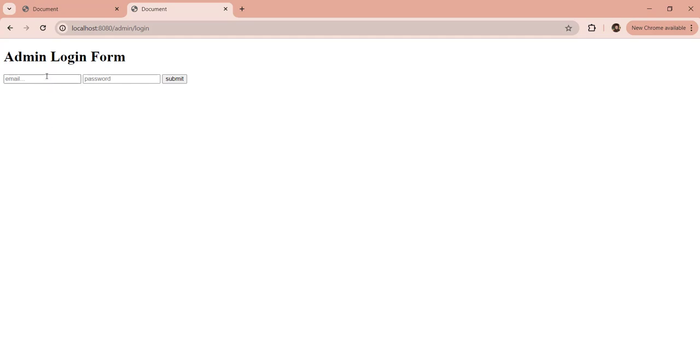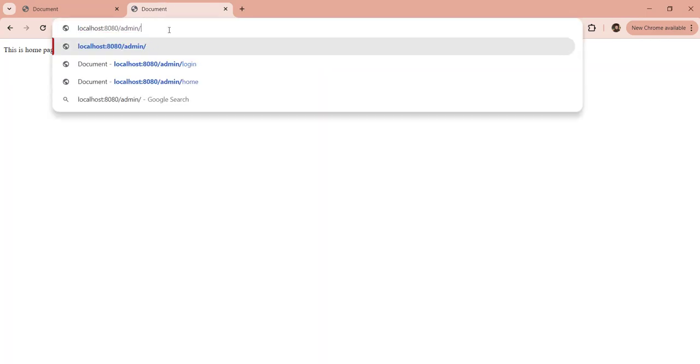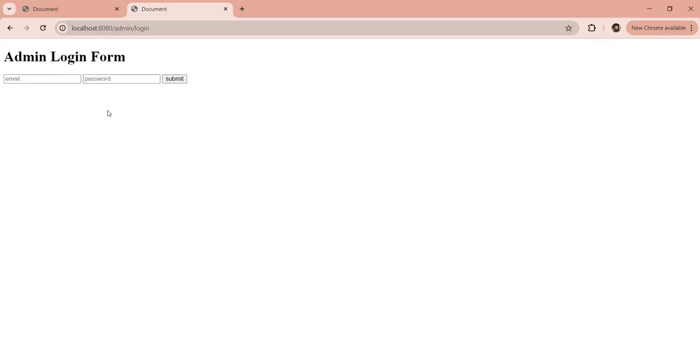Now let me show you one more problem. Let's log in one more time. Submit. Okay, so now we have successfully logged in. Now let's try to access the login page one more time. So we are still able to see this login form even though we are already logged in.